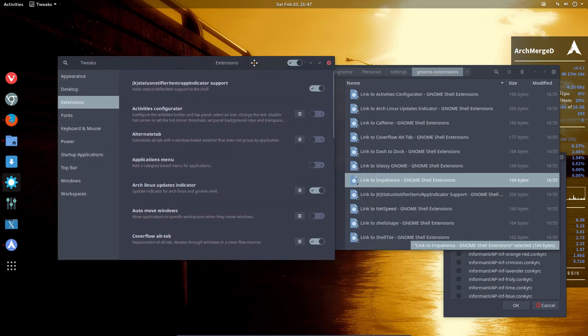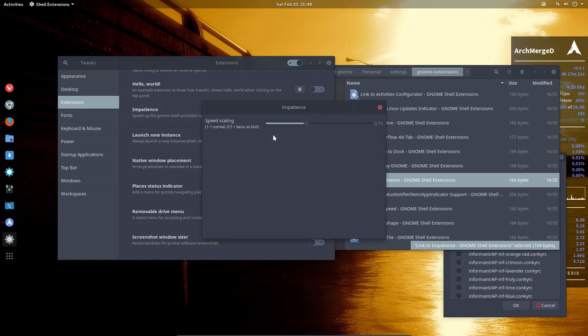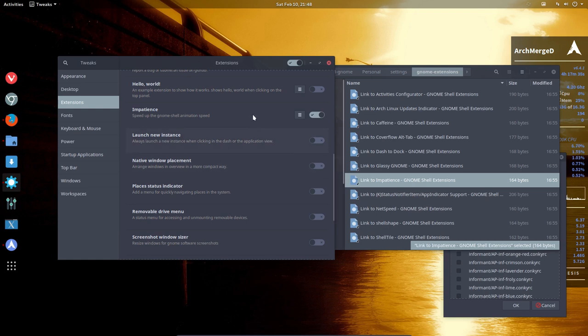Extensions. We're looking for Impatience. Don't be so impatient. Speed up GNOME Shell animation speed. And the settings are this one. One is normal and 0.5 is twice as fast. So is this even faster than it normally is, so twice as fast. So this is the setting of Impatience and that's it.